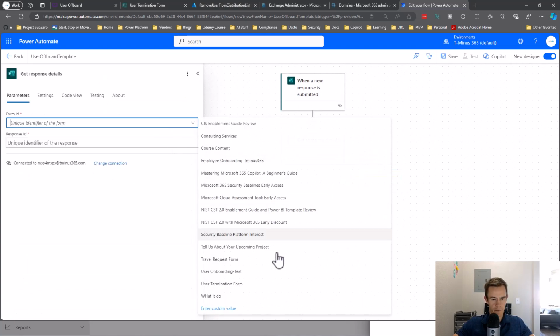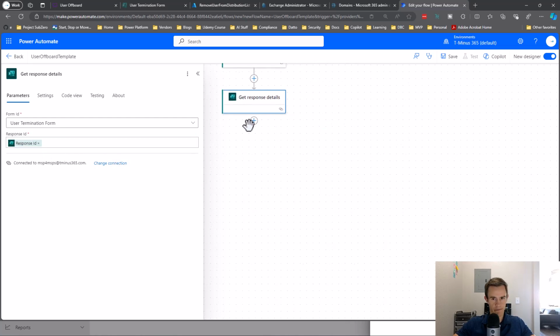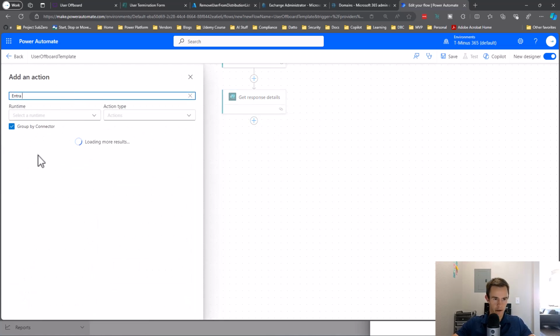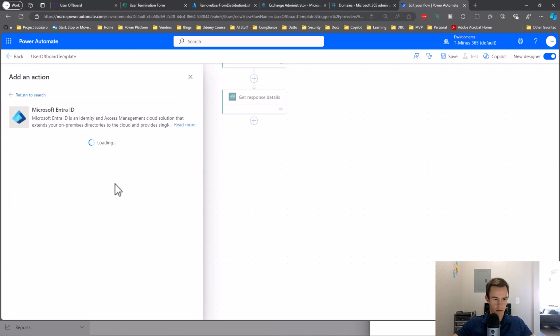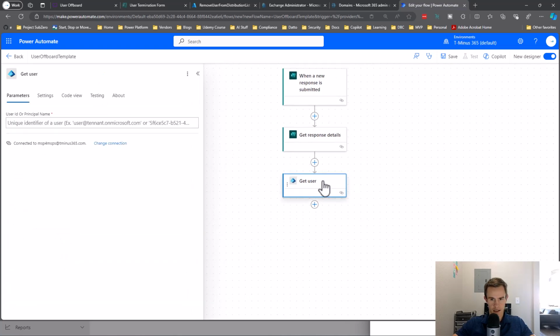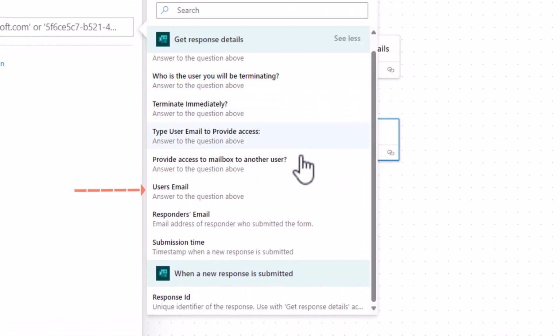For those of you not familiar with Power Automate, it allows you to chain these events. If you're familiar with Zapier or something like that, it's a very similar tool. Then we can dynamically add values. So in here, we're going to include the response ID from this user termination form. Then we're also going to use an Entra connector here, and use an action to get a user. The unique user ID or principal name we're going to use is coming from our response details.